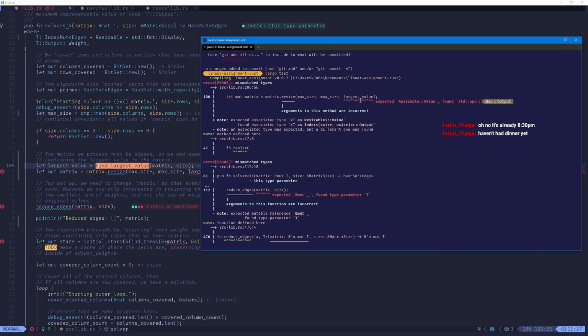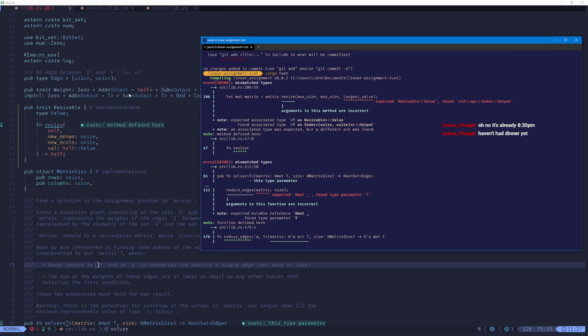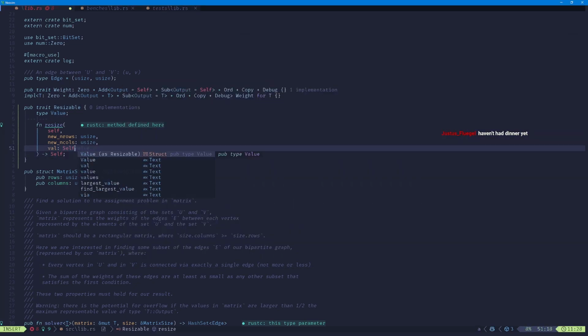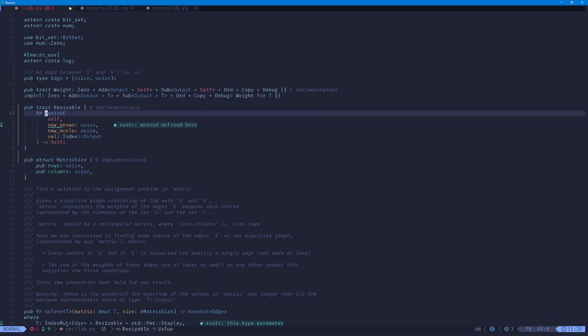Okay, so we have this resizable value. That's the type that was created as part of the trait. Maybe we don't need that. Maybe we just say that this returns index output. Or not returns, but takes as value. And then we don't need this anymore.